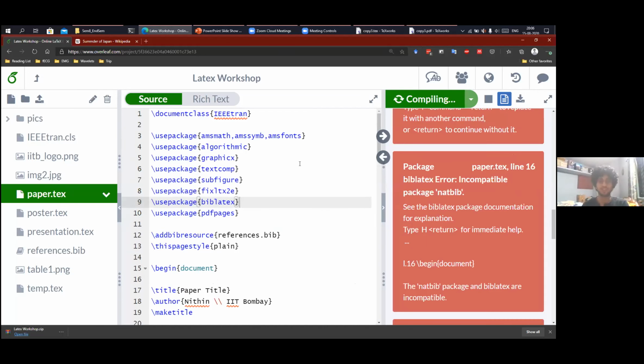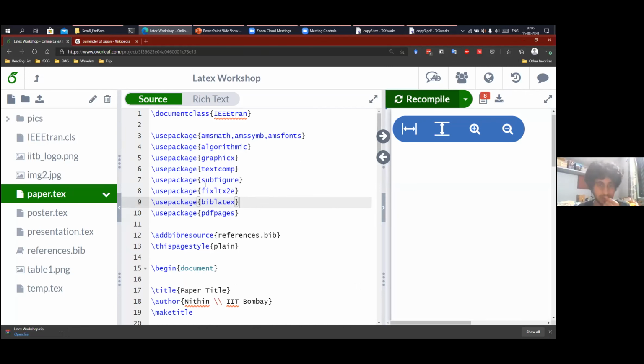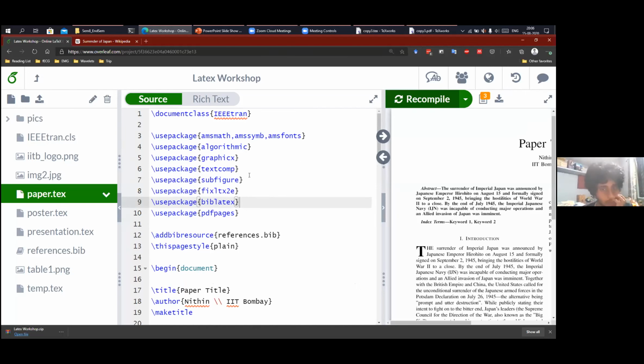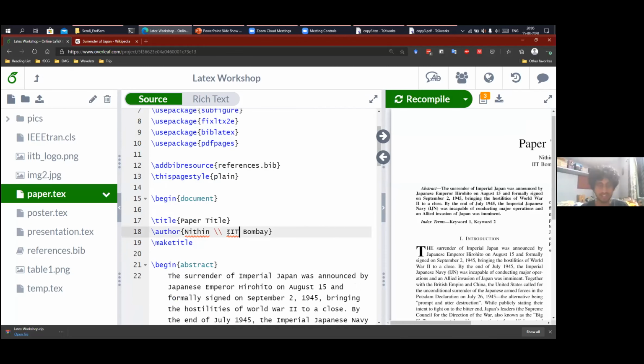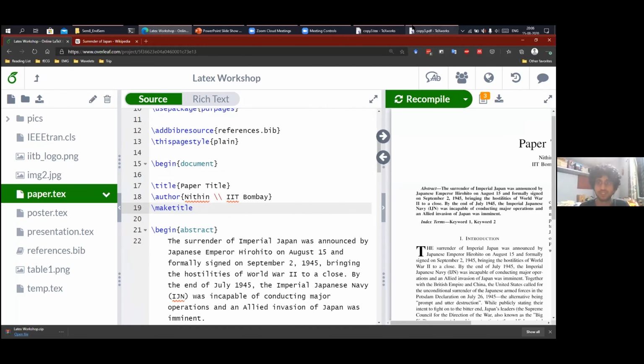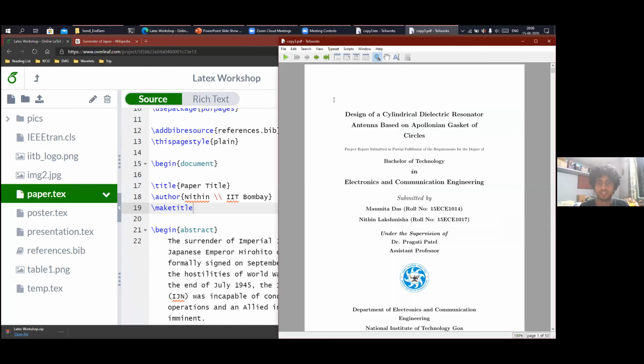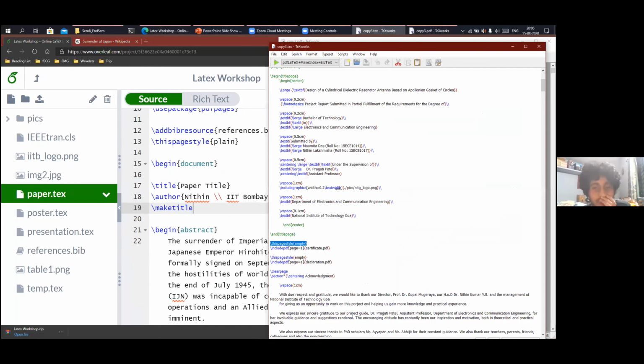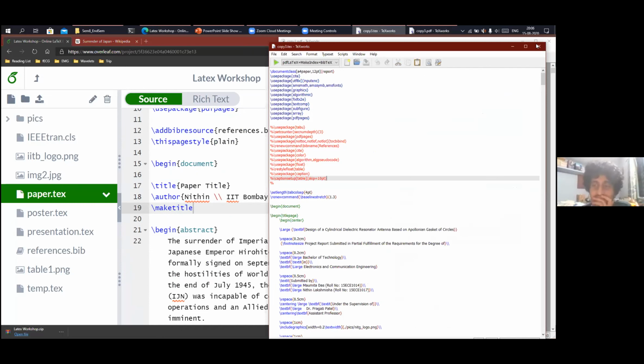So when you're using Overleaf, you don't have to worry about errors as such because it highlights it automatically, so you find out immediately if there's an error or not. But if you're using something like TeXworks, then you have to find out yourself and it can be a bit of a struggle.